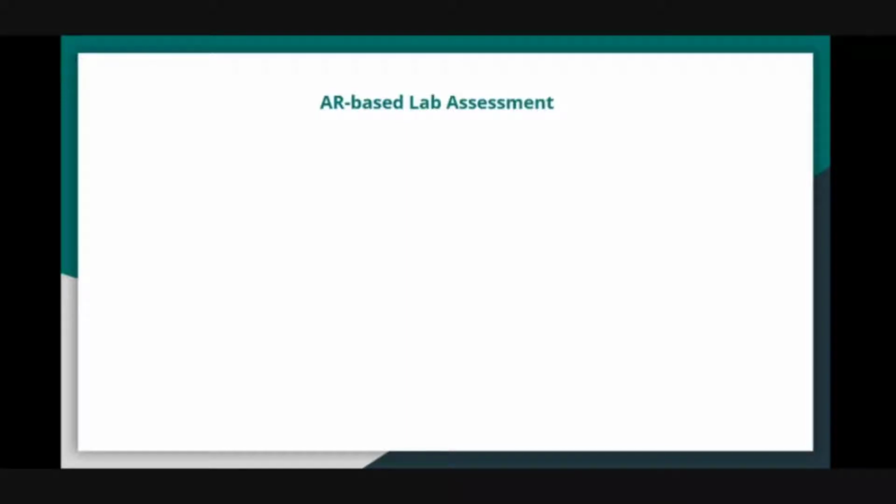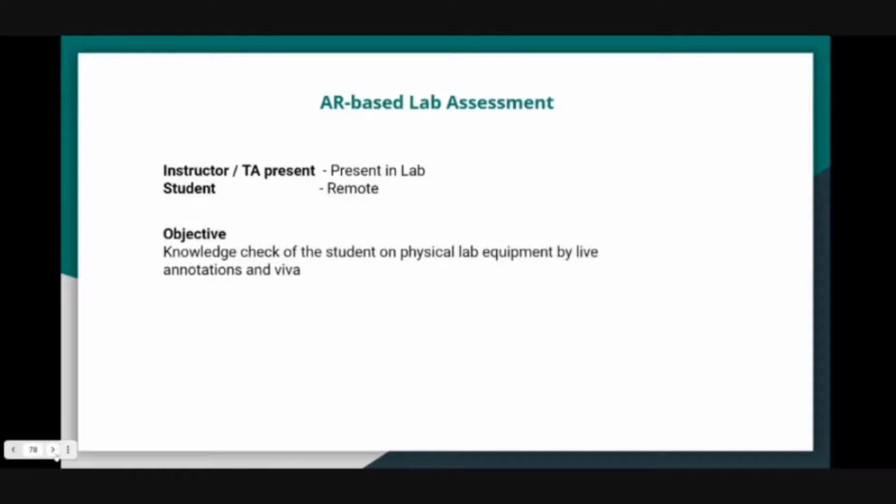It is an augmented reality based platform, which will basically augment markers or any kind of input from the student on a real environment. The platform that we use for this is TeamViewer Pilot, and the scenario is that the instructor or the TA is present in the lab and the student is joining remotely. The objective is to do a knowledge check of the student on physical lab equipment by live annotations, and this can be followed by a Viva.